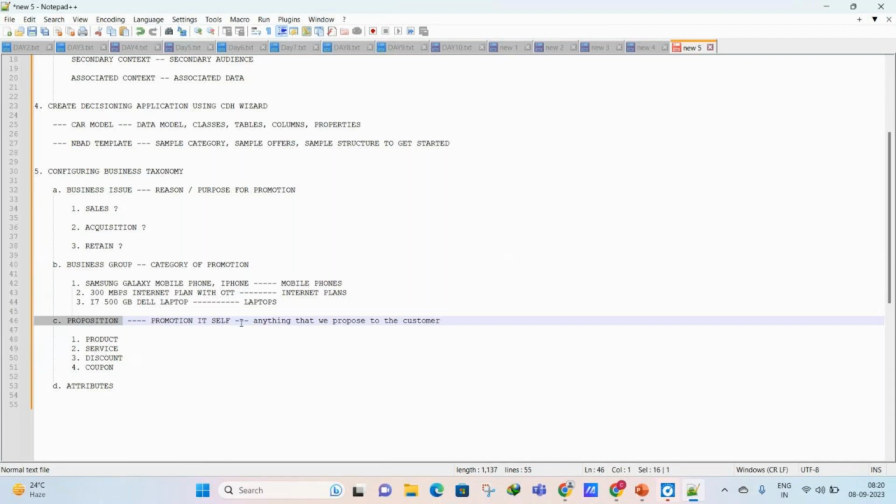Proposition means anything that you propose to the customer. It can be some product, it can be some service, it can be some discount like 10% discount, it can be some $20 coupon, something like that. Anything that you propose to the customer and where you are expecting some response to that, that is called a proposition here. So this business taxonomy consists of this structure: the issue, group, proposition, and also the attributes.